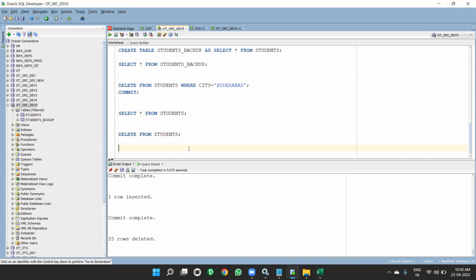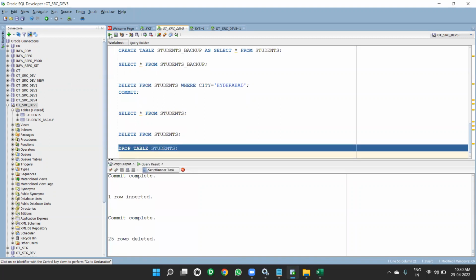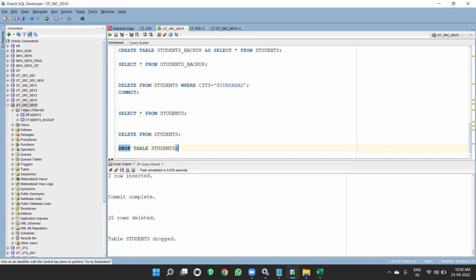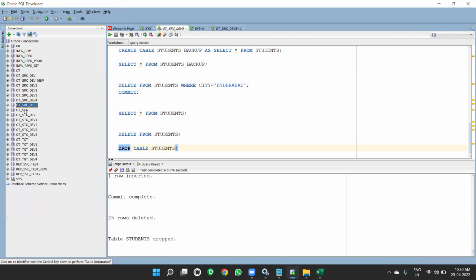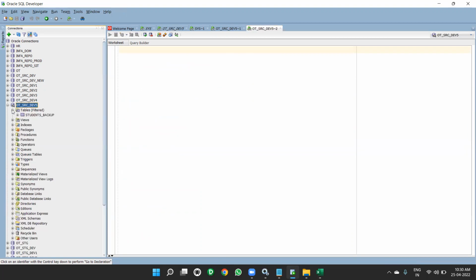But we have one more command called drop. Drop table name means it will delete the table itself. The data also it will delete, and the table also. It will drop the table. Check please. I dropped the students table. Now you disconnect and connect. The table will go here. Is the students table there, guys?